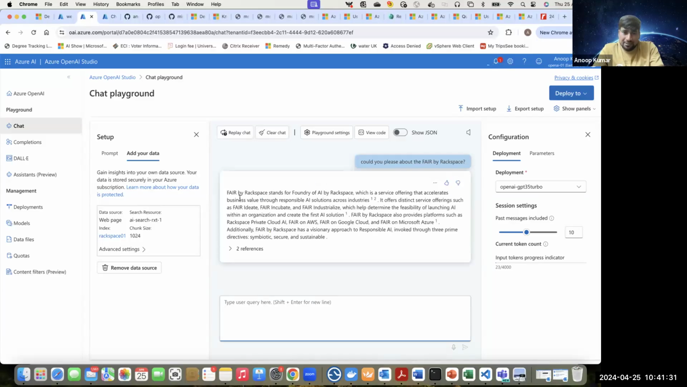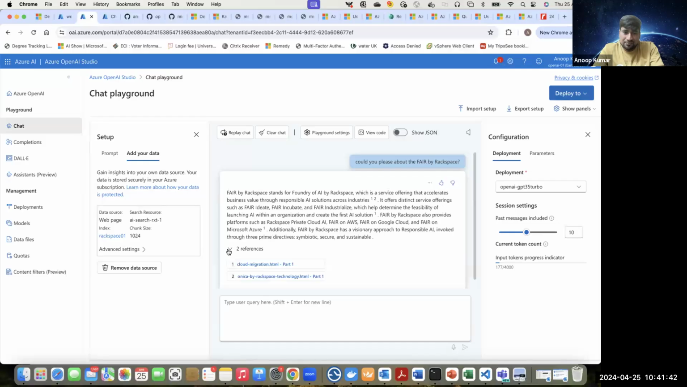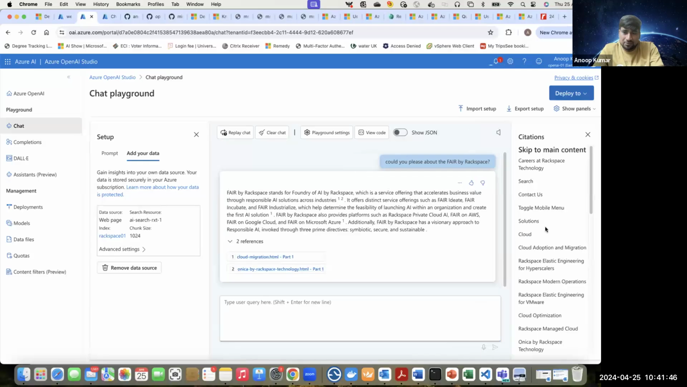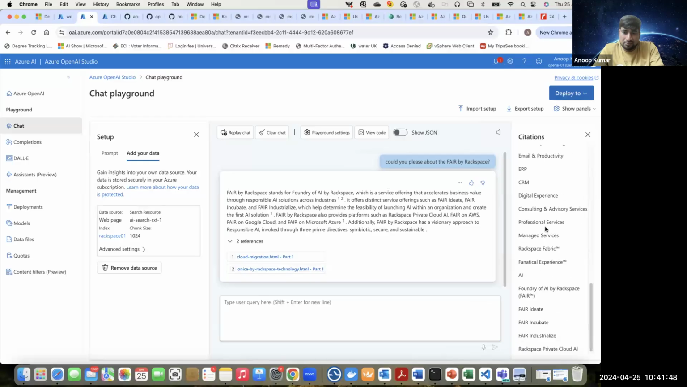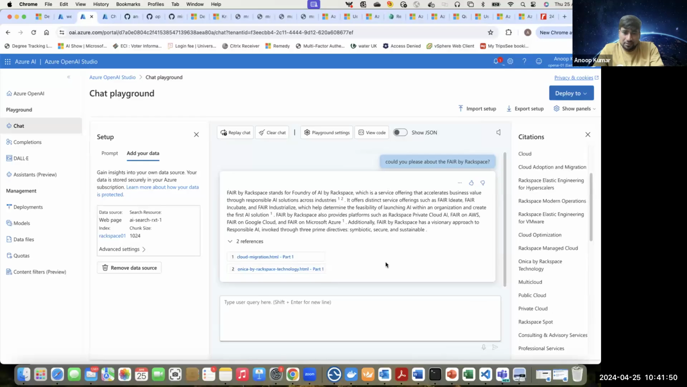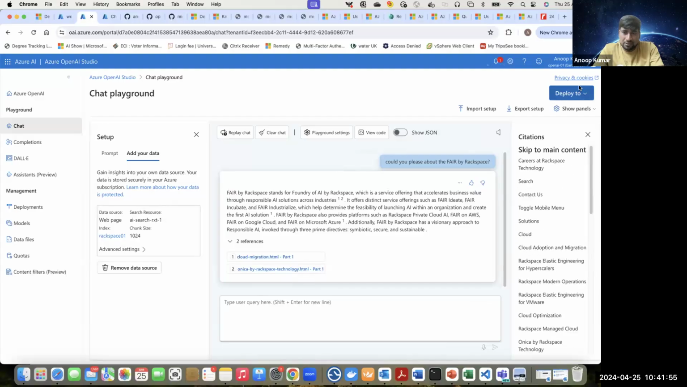So it actually provides the information. It also gives the references where this information is stored. If you click on this one, you can see all the information stored here, and this is also the information stored here. So it will show where you can get the information.